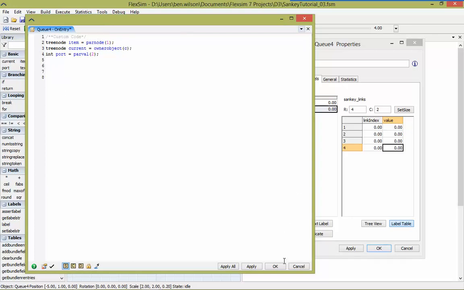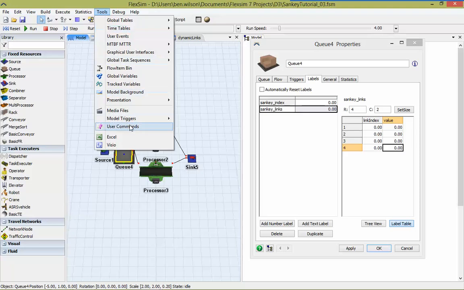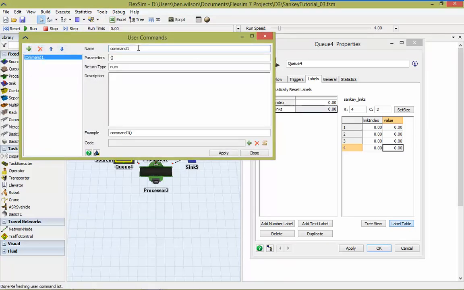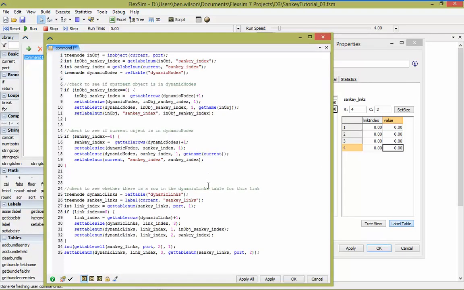It'd be smarter for us to go ahead and make a user command that we can just reuse everywhere. So we'll call this the Sankey object on entry. And we need to pass in item, current, and port. Those are the same three input parameters that any on entry trigger gets. Let's put the code in before I lose it from my clipboard.